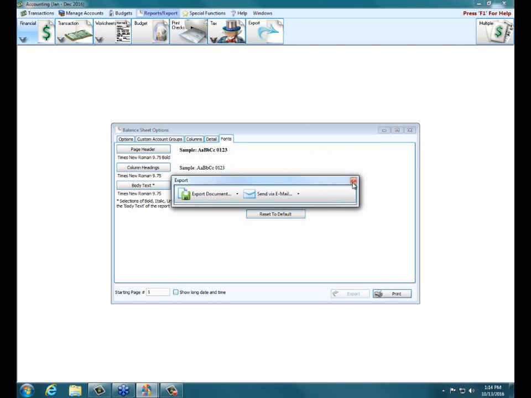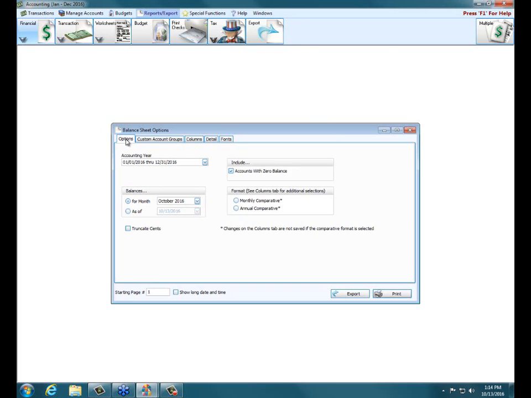All right, with everything set to the defaults that come up when I go into the balance sheet, let's just go ahead and click Print.